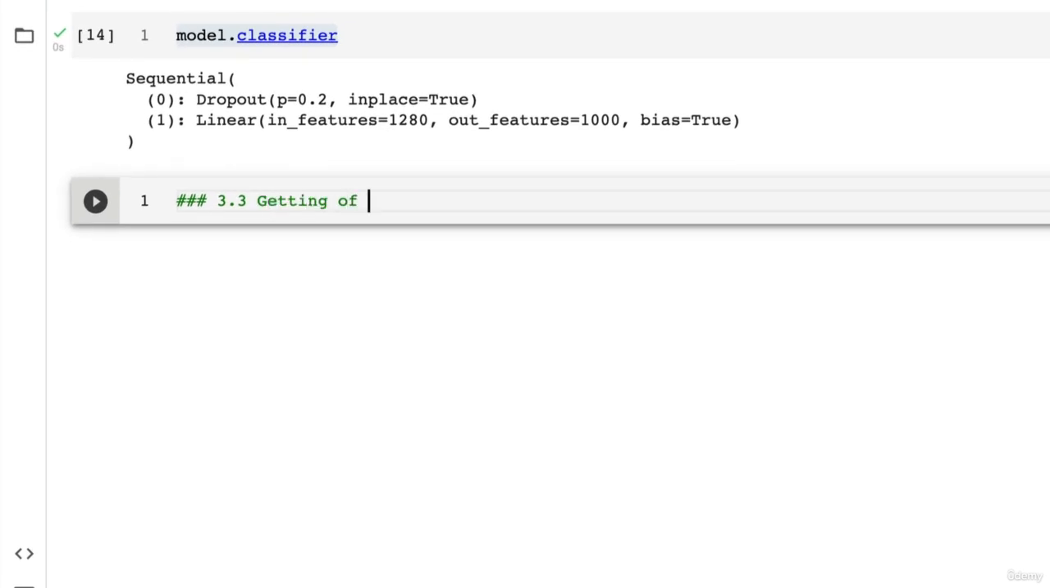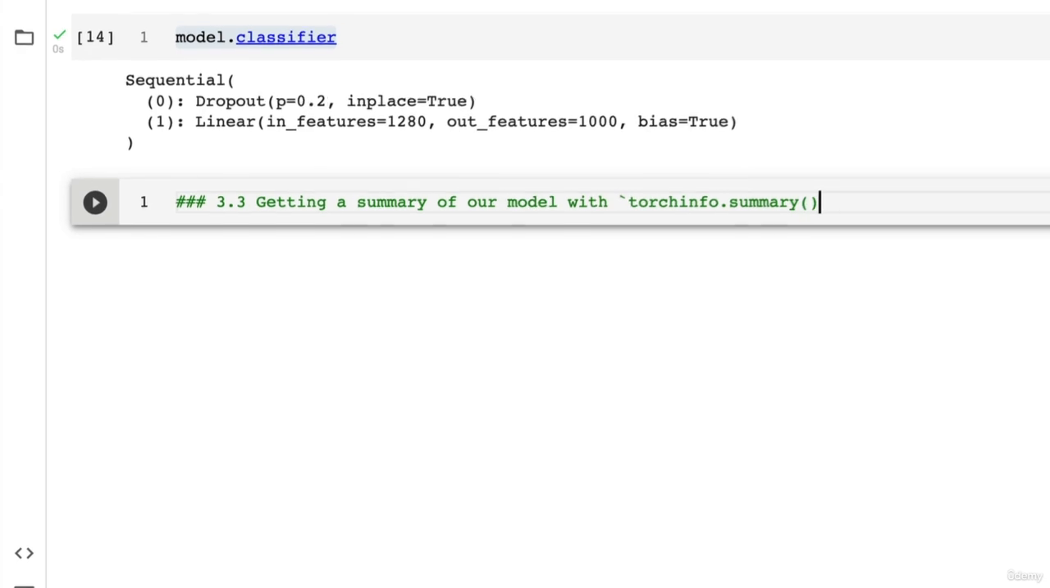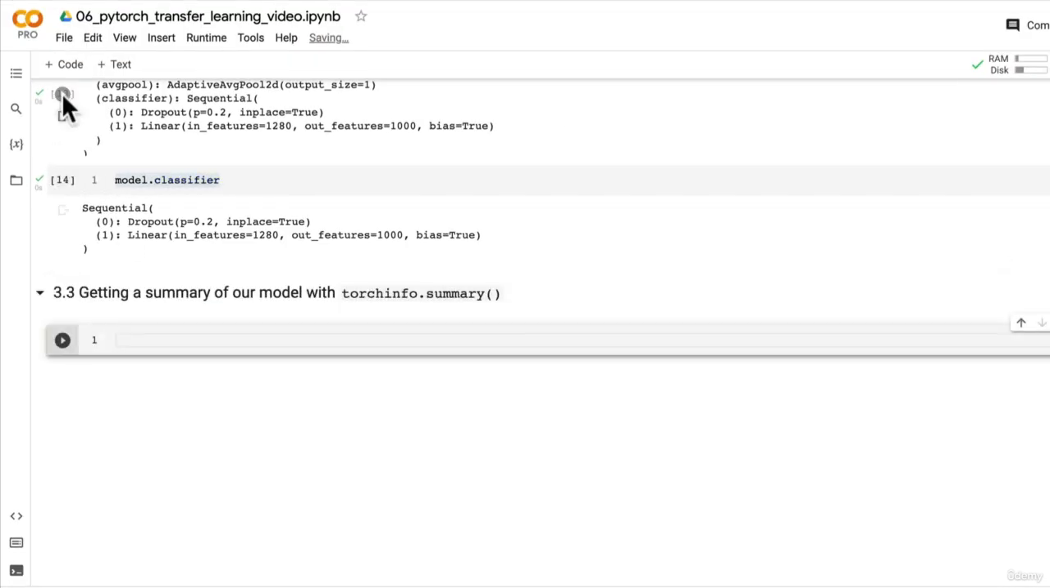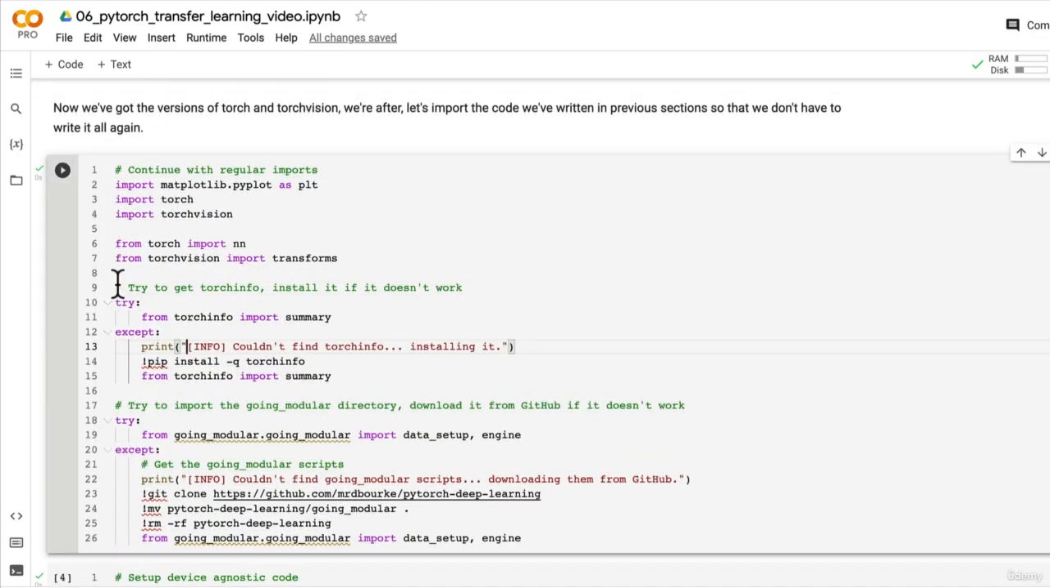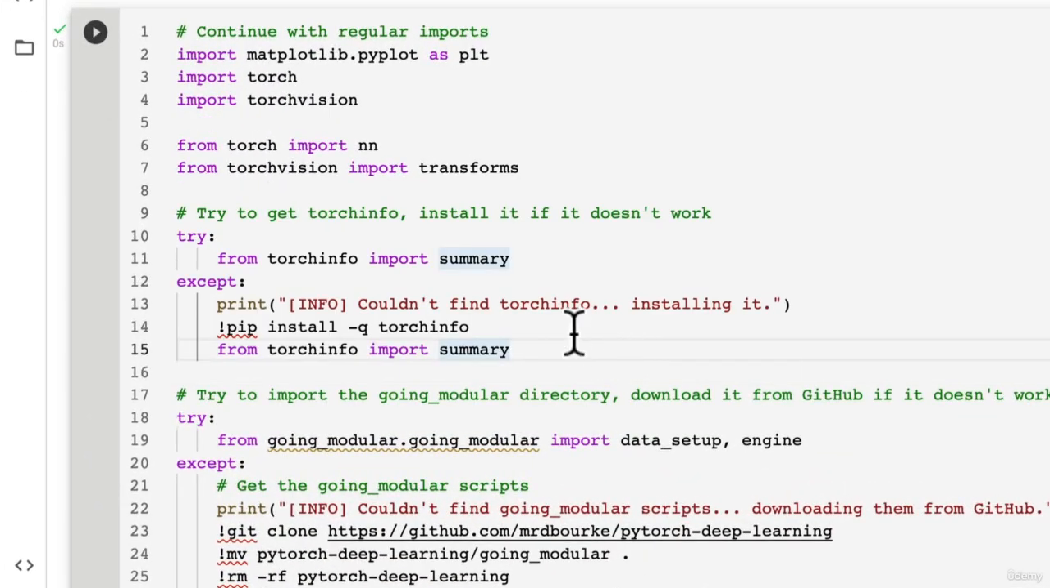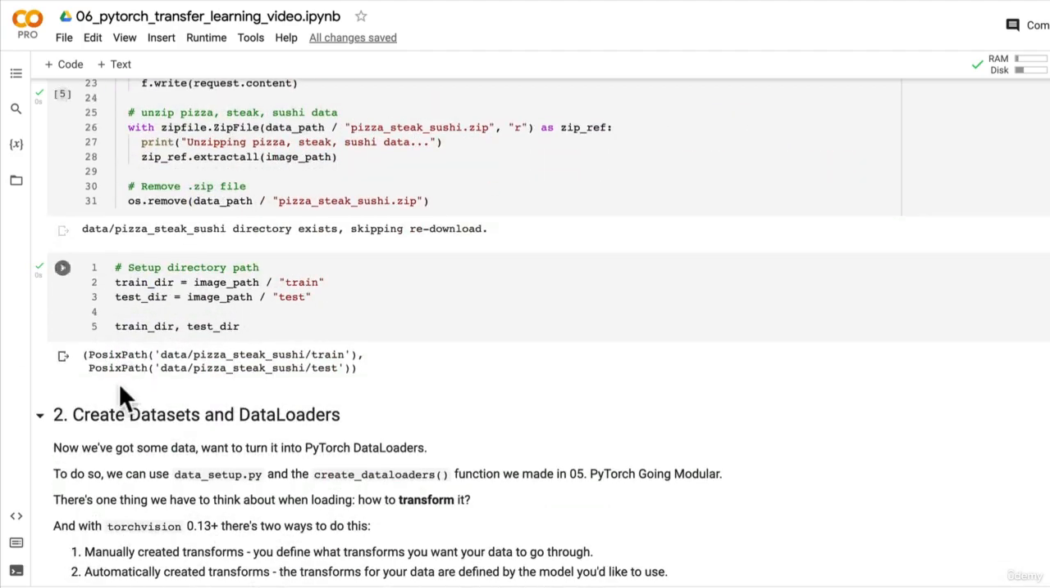Before we prepare our model for feature extraction though, let's just get a summary of our model. This is going to help with the concept behind feature extraction. So getting a summary of our model with torch info. This is why in the beginning we made sure to install torch info. So if you come up the top, we installed torch info up here. This is going to help us get a summary of our model. Let's see it in action, hey?